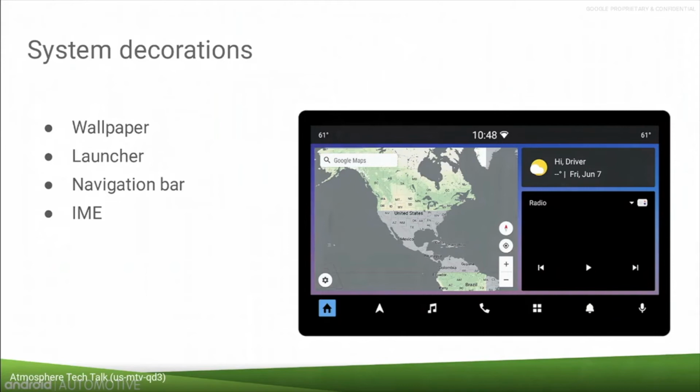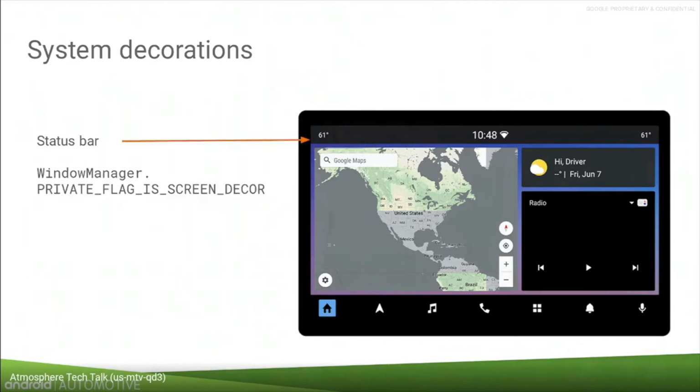The navigation bar, by default, will show only the back and home keys, but you can customize it. Like in this case, it shows an array of different buttons as shortcuts to different actions in the system. And if your system UI has more decoration panels, like for example, in this case, we have a status bar showing up here that unfortunately we don't fully support yet.